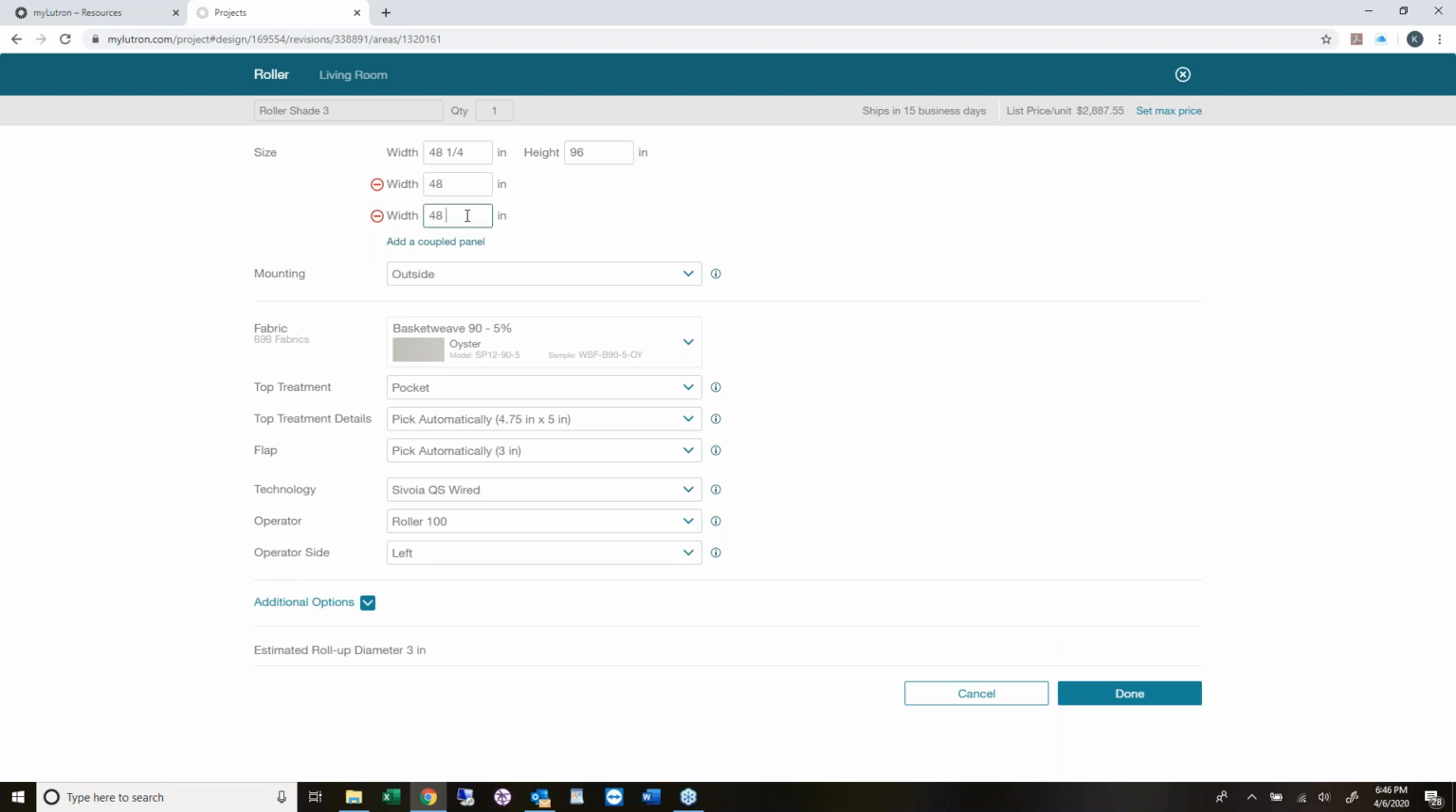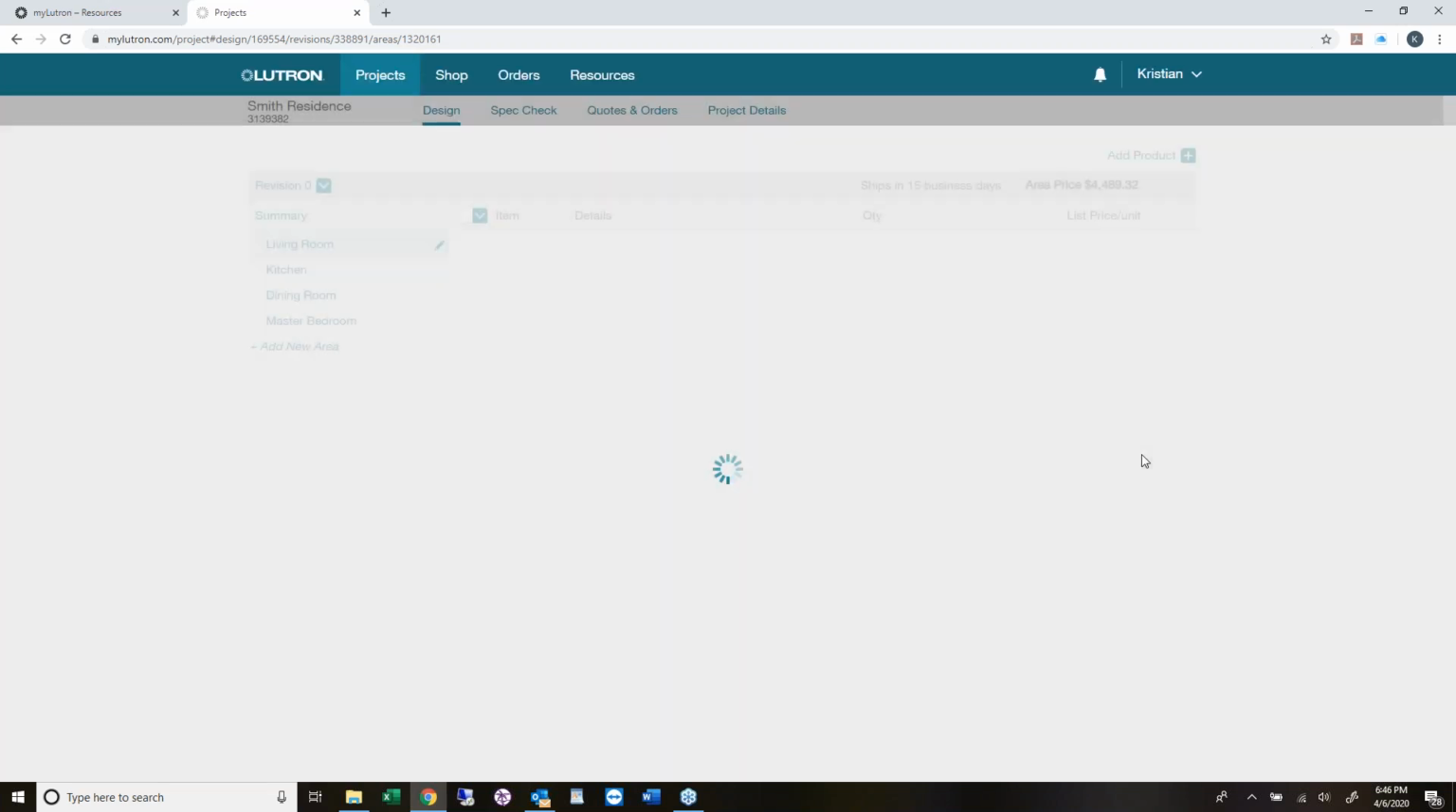And let's say this one was 2/8. Sometimes they vary in size slightly, right? So, 2/8, that would be a quarter. See, it automatically corrected me. Yeah, my math skills are strong. So this is how you create multiple shades, coupled shades. A lot of people ask that question. So I'm going to go ahead and hit done.